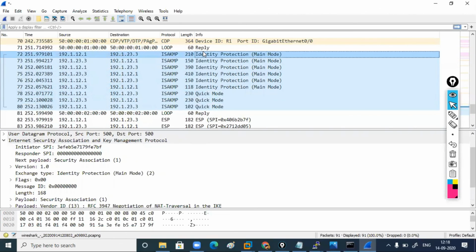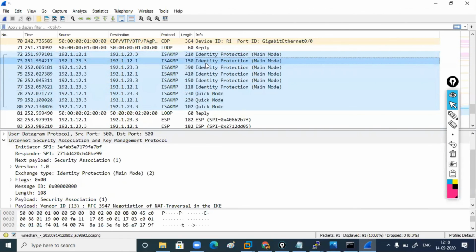I clicked on the phase 1 first message exchange and the second message exchange. I want you guys to take note of this SPI parameter, the SPI parameter of the initiator and the responder. Take note of this. Done?